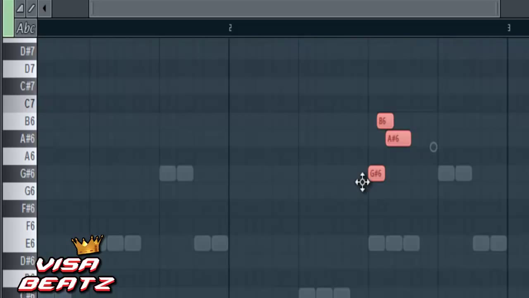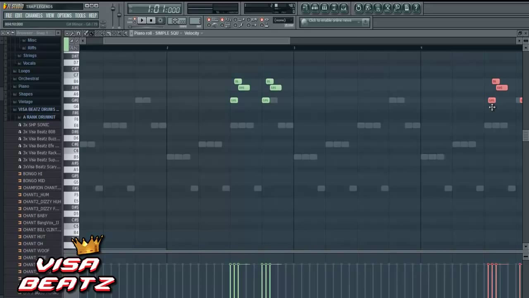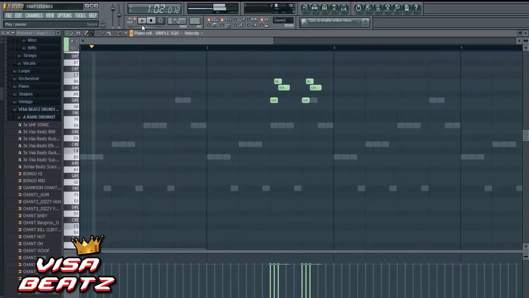Control C, Control V, and we want to pull that over right here. Highlight them all, hold down the Control key, Shift and B together, and we want to pull this on over. Got to go over some more right here. Now let's play it.